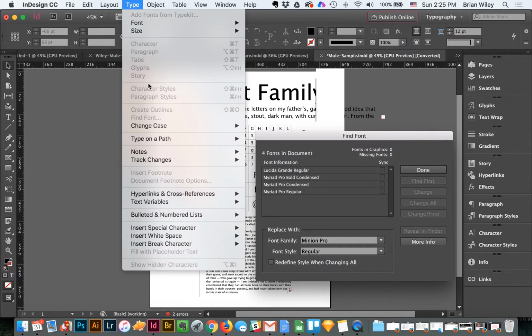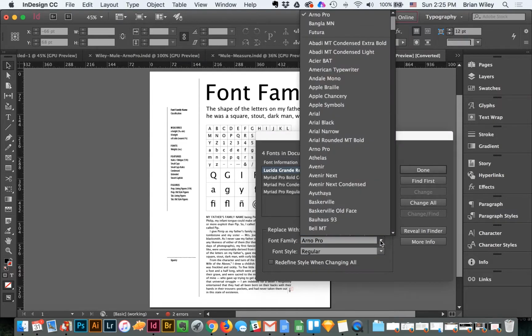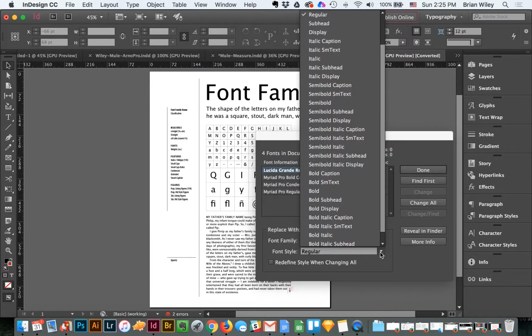So it's up here, and then Find Font. It'll pull up this panel. I'm going to select Lucida Grande, and this, by the way, is the typeface that I'm looking to change. That's the only one I want to select. And then I'm going to type in Arno Pro. You can also select it from the drop-down list. And then I'm going to choose the prototypical weight of my typeface in question. So for me, this is Regular.